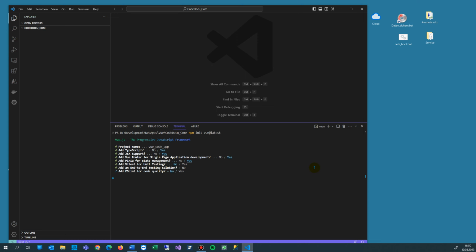Add ESLint for code quality. Yes. This compiles or tests or shows errors if you have an error in embedding a module, or when you have camel case written wrong. So, and then that's it. Now add Prettier for code formatting. Oh yes, why not? And then we see scaffolding project in Vue app.